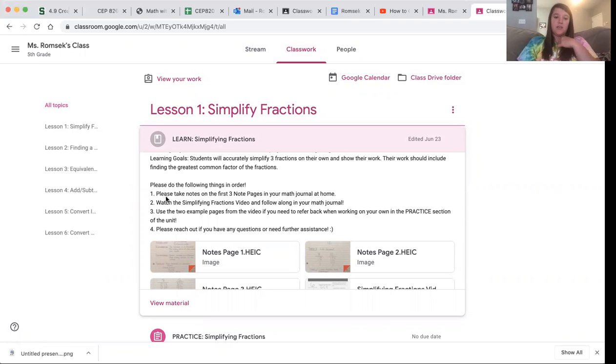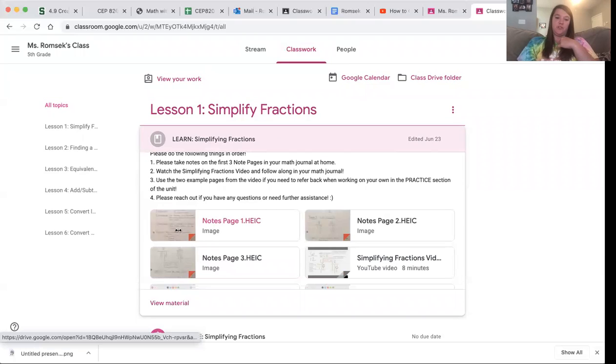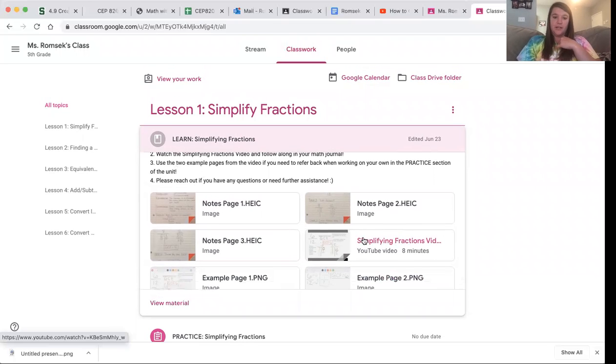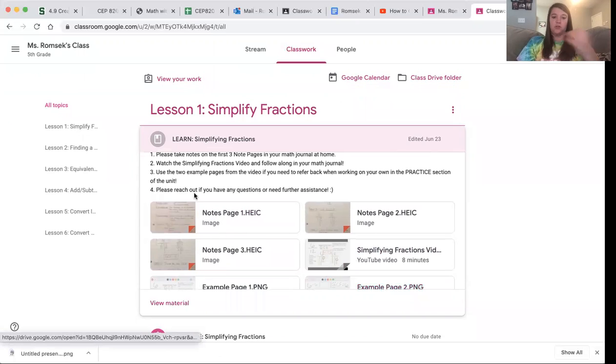So the first thing is you're gonna look at the notes page and put them in your math journal. So there's note page 1, 2, and 3. Those are the first 3 things, and I'll click on them in just a minute. Then you need to watch the Simplifying Fractions video and follow along in your math journal, and that's right here. And then you can use the 2 example pages from the video, which are also right in order as you go through. And then, of course, if you have any questions or need help, you can reach out.